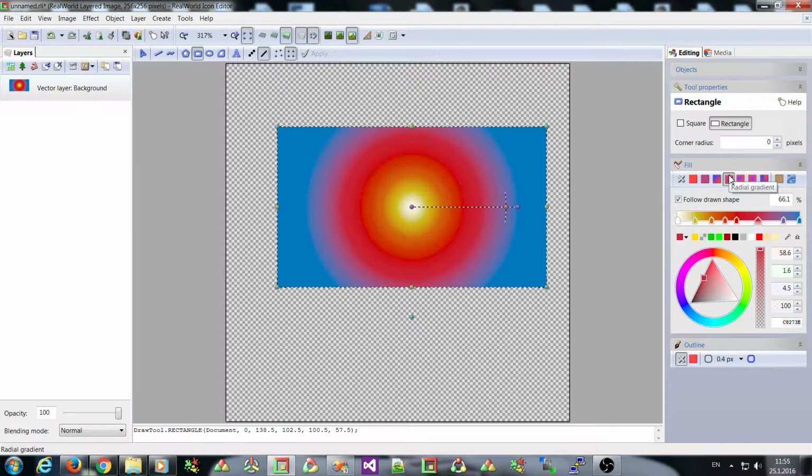So back to the radial gradient. In the latest version, you can make elliptical gradients with this new control handle and you can rotate them.